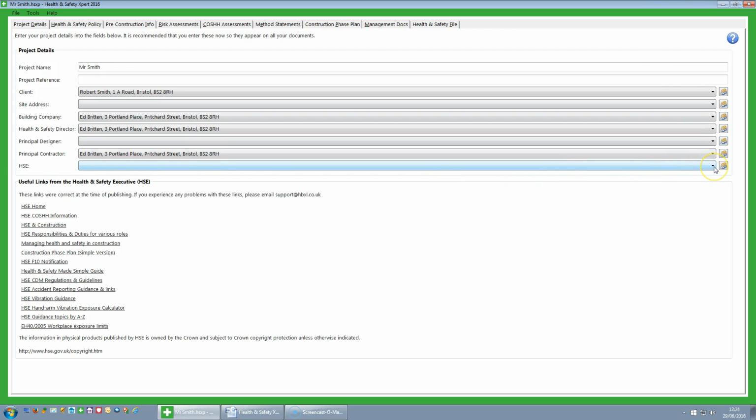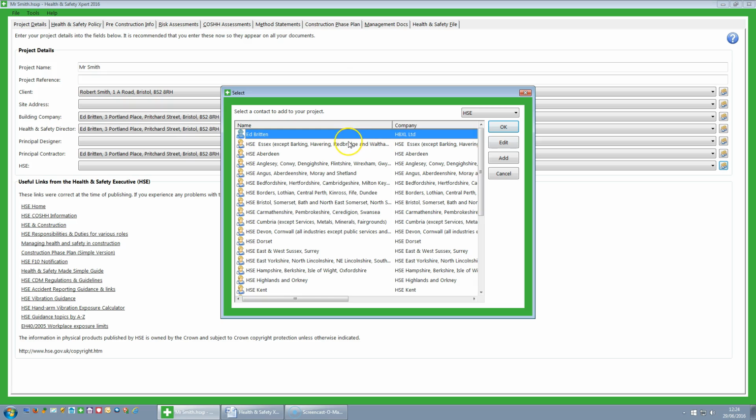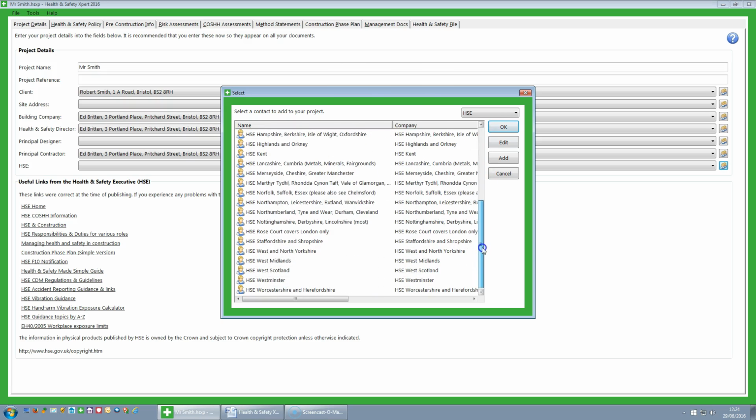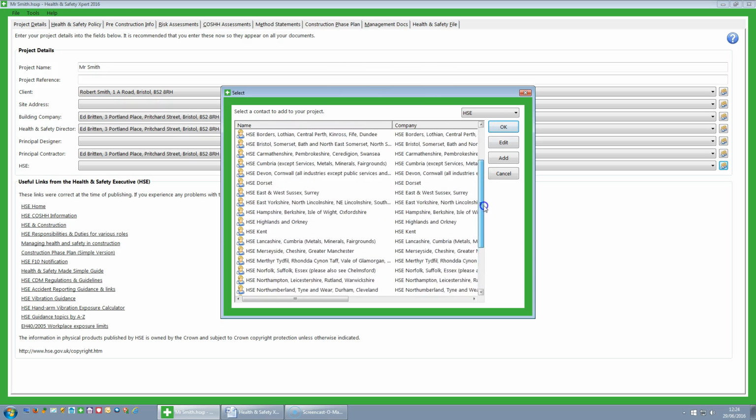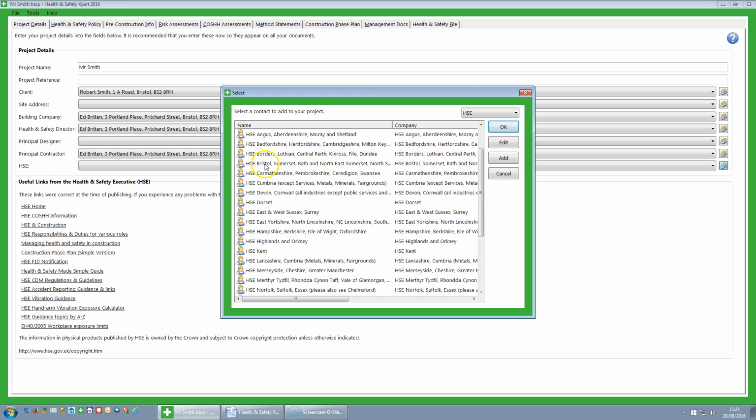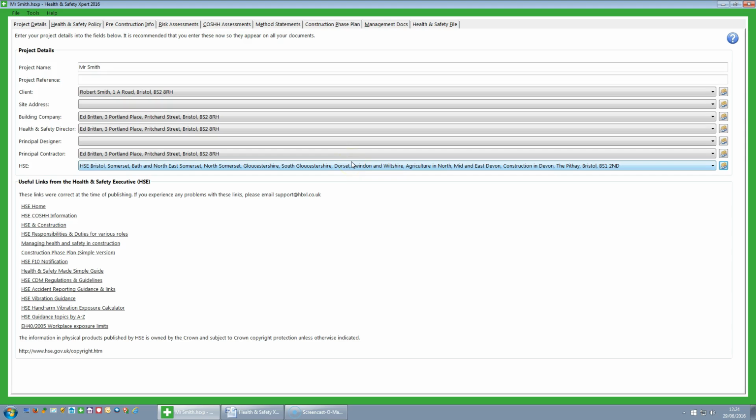And then of course you need to put in your HSE. So for this you would click on the button, and all the UK HSEs are listed in here. You would find your local HSE. In our case that's HSE Bristol. Click OK, and that's now selected them.